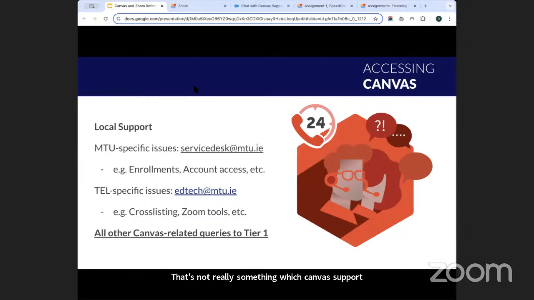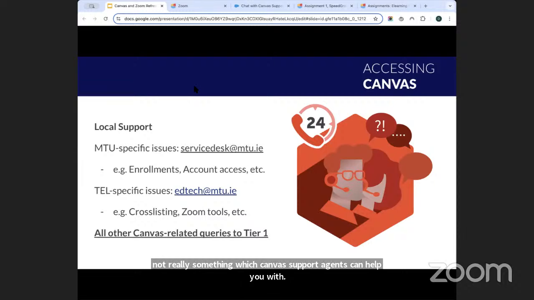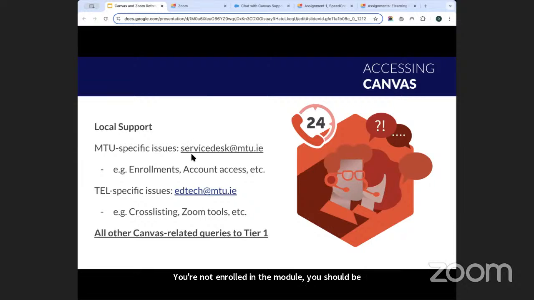So, for any MTU specific issues like you're not enrolled in the module you should be, you don't seem to be able to get into your MTU account, you can message IT service support at servicedesk@mtu.ie. So you can email that to get a hand for things like that.